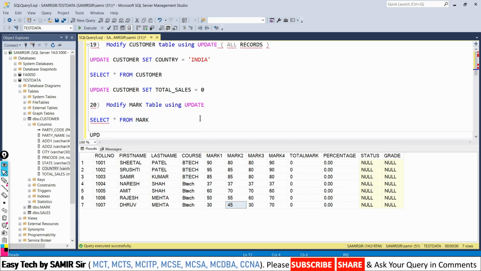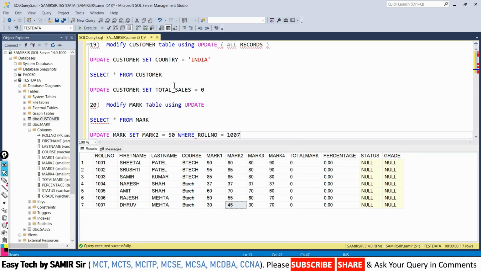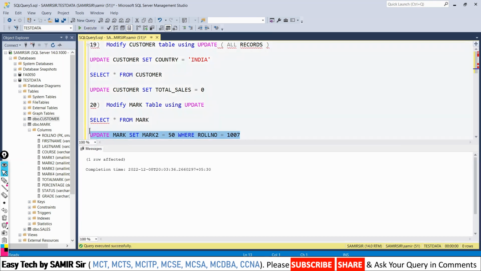So I'll write a command update. Which table I want to update? Mark. Set which column I want to change? Mark to. So update mark set mark to is equal to 50, instead of 45. But do we want 50 for all these values? No, we want only for roll number 1007. So now this is a condition. I have to specify the condition where I want to do it. So I'll say where roll number is equal to 1007. I'll select this query and I'll click execute. It's 1 row affected.